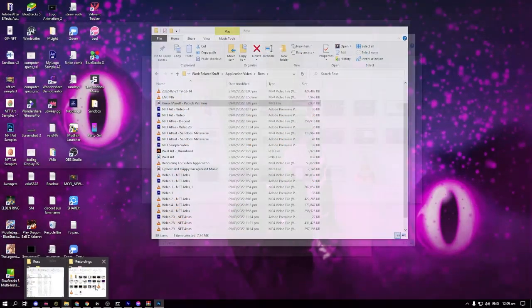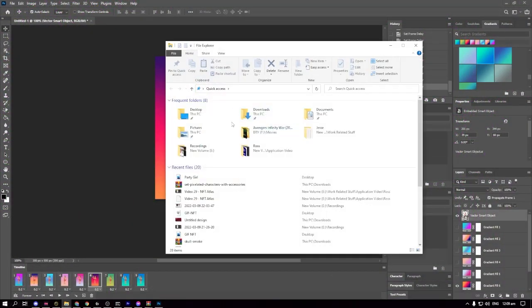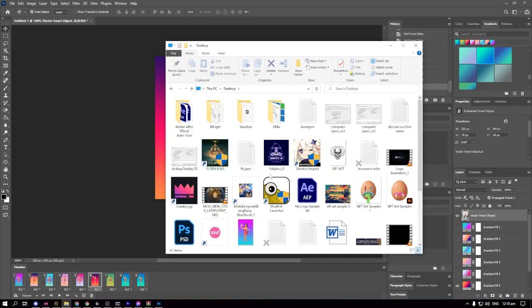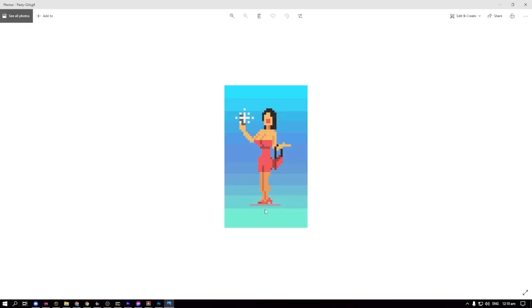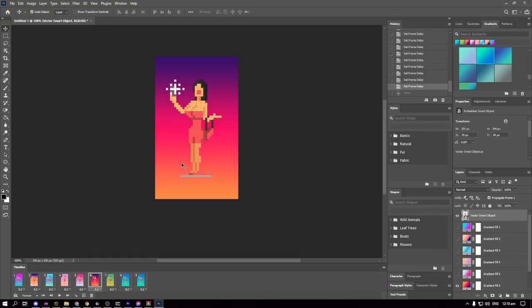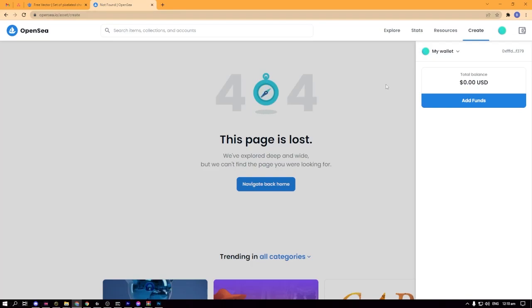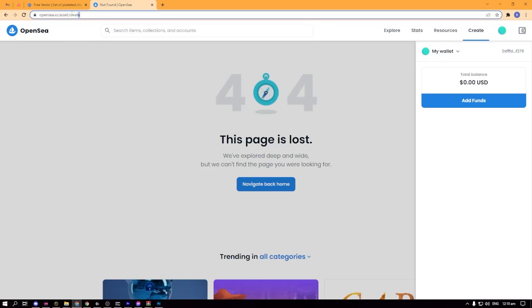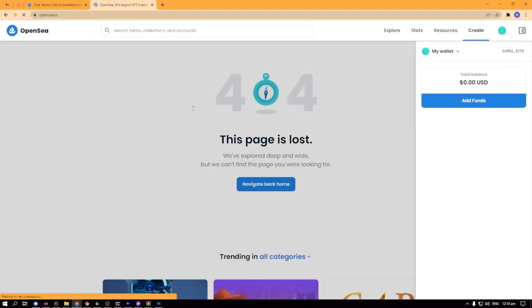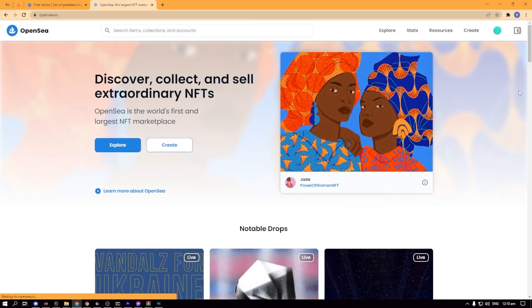Now we have to check here if it's successful or whatnot. So let's check. There you go, and there you go. You already have your NFT art, guys, with some kind of a pixel art girl, a party girl. All right, so it looks cool for me. So next, what we're going to do is we go to OpenSea. So this is OpenSea. Let me just go to the main menu here, or the home page.